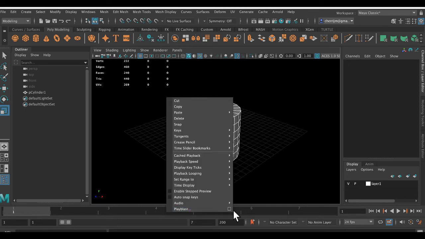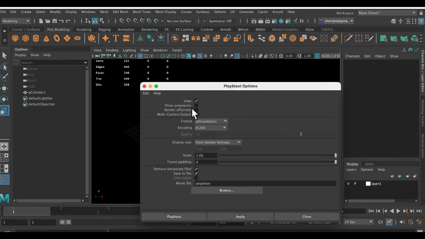So I'm going to hit the option box next to playblast. I'm going to make sure show ornaments is checked off so we won't see the grid, we won't see anything else that you have. I'm doing a video, H.264. It's going to take the display size, so we're getting that high quality render from the render settings. So make sure it's from render settings. Scale should be turned up all the way to 1. Generally when we do a playblast, they do like 0.5 or whatever.